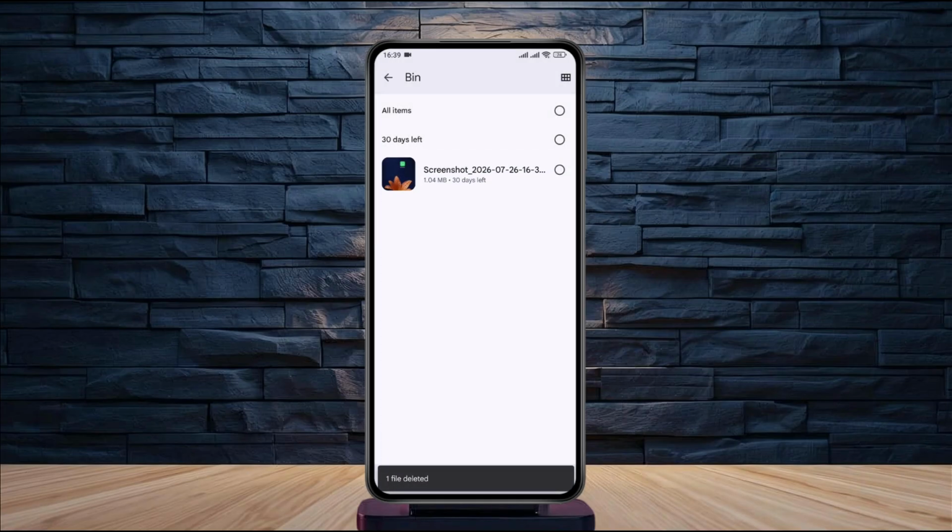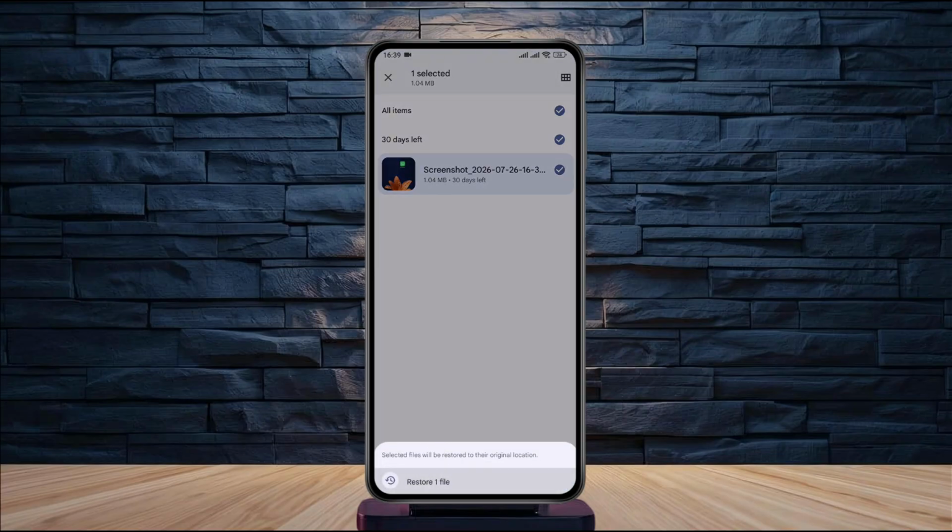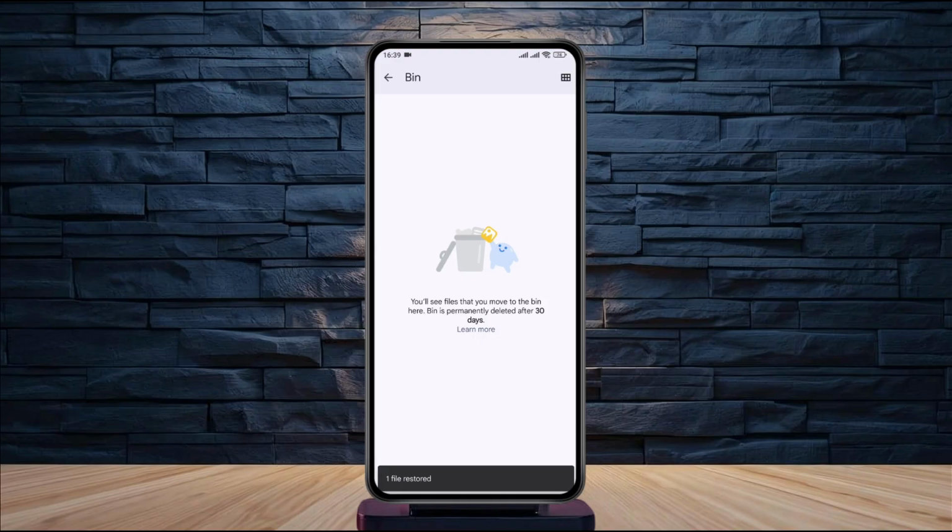If you want to recover a file instead, simply tap Restore, and it will be added back to its original location. That's it. You've successfully emptied the bin on your Android phone and permanently deleted the selected files.